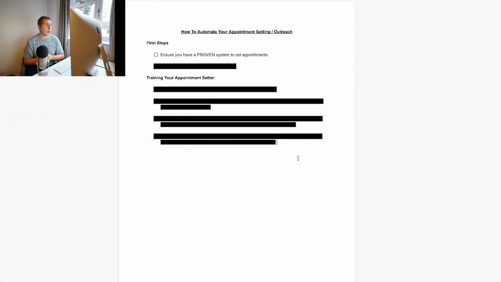You need to ensure you have a proven system in place to set the appointment. In order for any of this to work, what I really don't want you to do, because you're going to have to pay an hourly rate or a flat fee for a person to come in and do your outreach, is dump money aimlessly. What I would rather you do before you start paying somebody to automate it is have a proven system to consistently generate appointments and customers. Once you've got that, then you're in a position to train somebody and fully automate this.